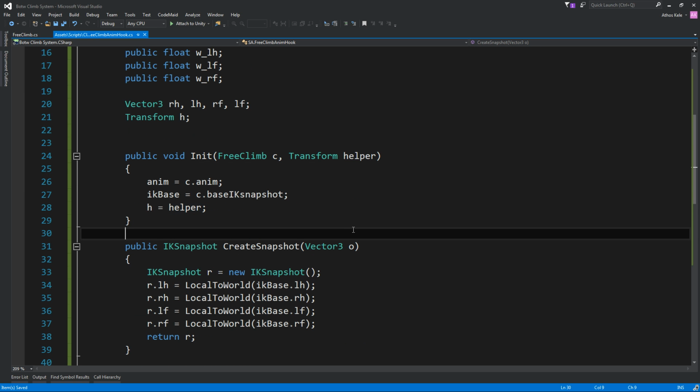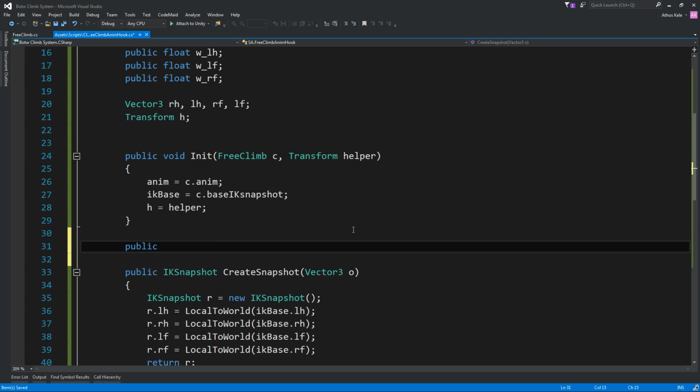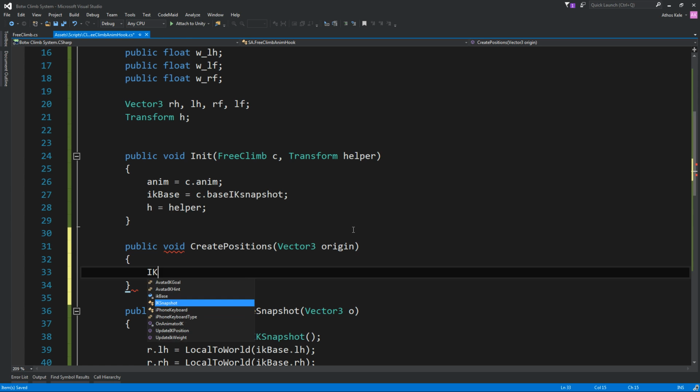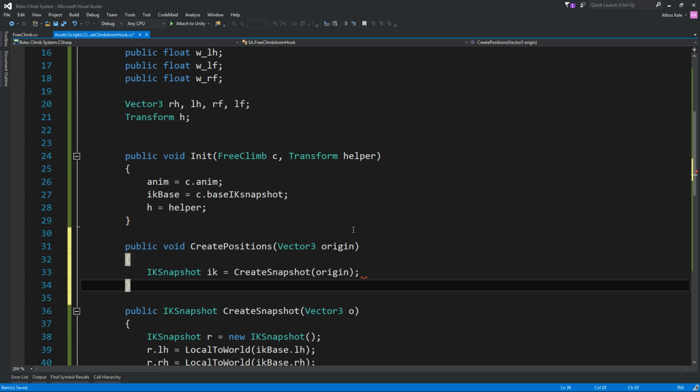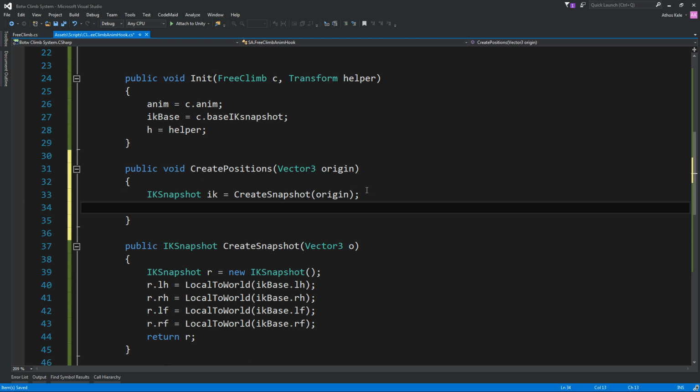So let's say that we need to have now, let's try and see where we are at. So I think it's going to be easier to understand. Create position, we have an origin. Okay, we're going to start with an ik snapshot. We're going to create a snapshot, create snapshot, pass the origin. The functions we just made are going to take care of everything. We're going to copy the entire snapshot into our current snapshot and then set the ik.